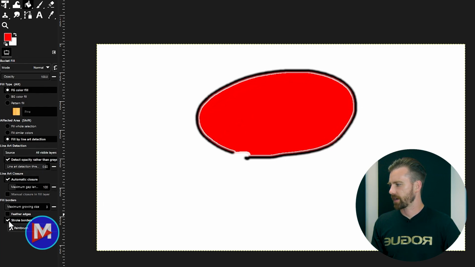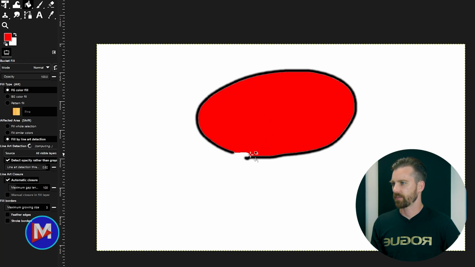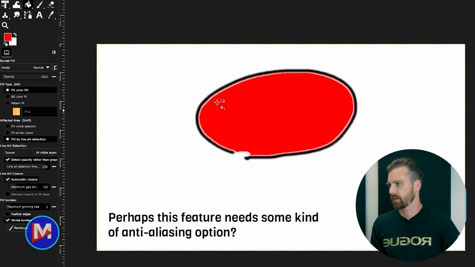And actually, let me come over here and just uncheck this and hit Control Z and click to fill it in. There you can see it does not stroke the edge. So it is basically just applying a rough stroke around the outline there. It doesn't look great if we come back and reapply that. So it doesn't look great right now, but that's what that's doing.